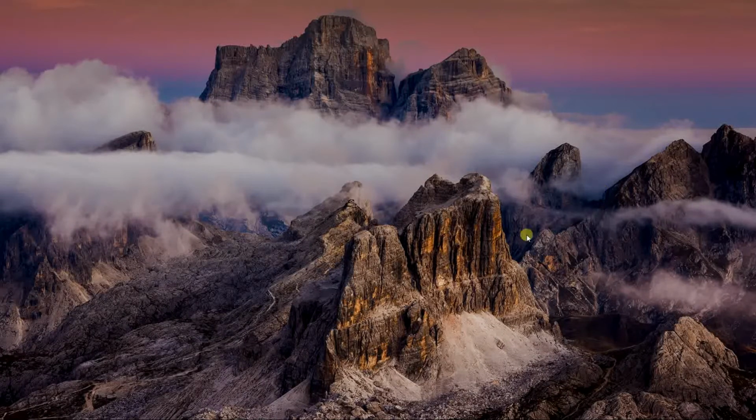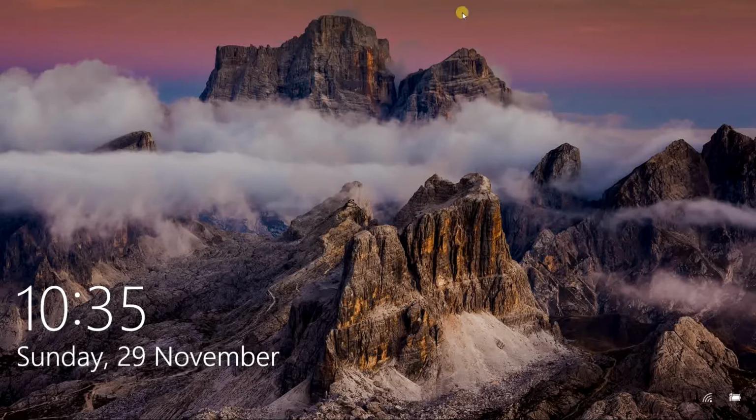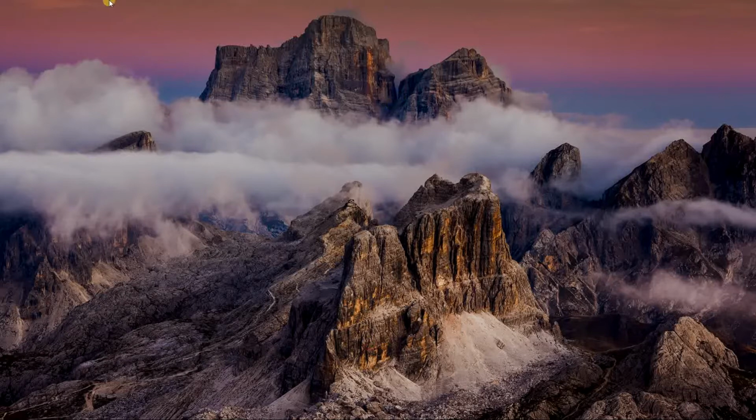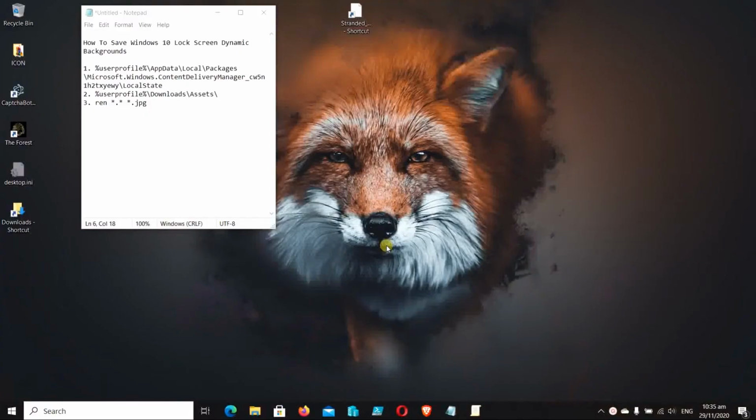Have you ever wondered if it was possible to save the dynamic lock screen backgrounds randomly shown when you log into your Windows 10 computer? Yes, it is possible to save these dynamic backgrounds. Here is how you do it.